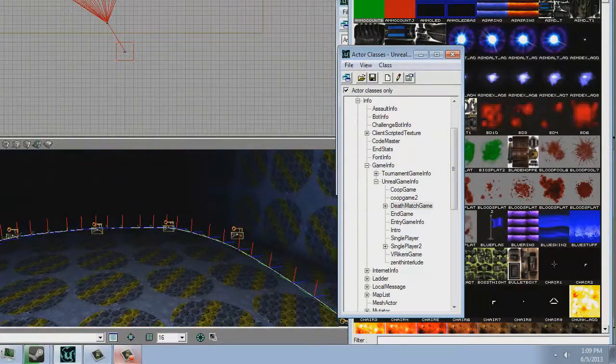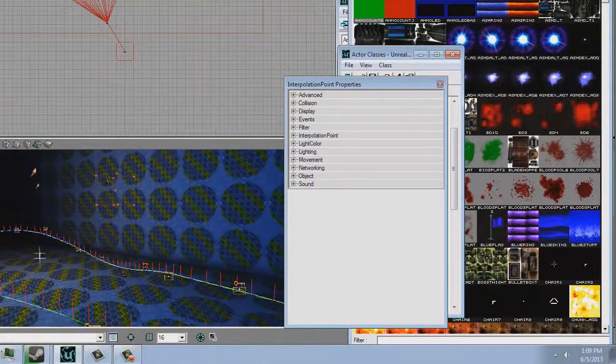And that's basically the entirety of how interpolation points work.